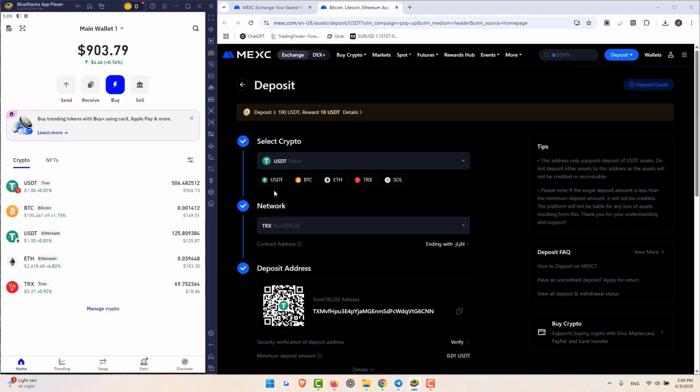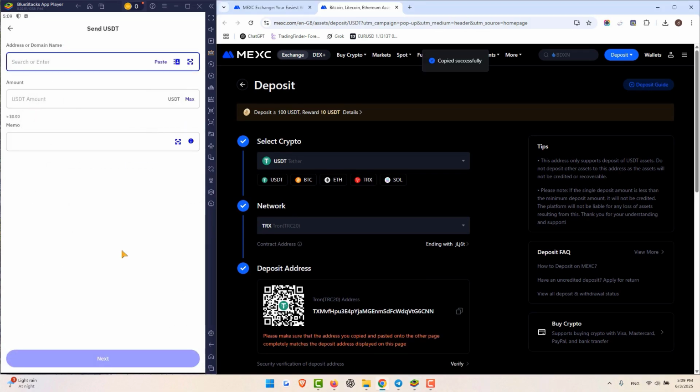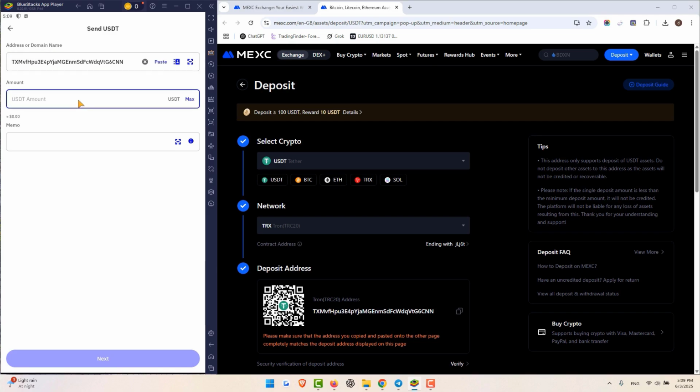Open your wallet app on your mobile phone. Select the desired currency, which is Tether on the Tron network, and click on Send. You need to enter the destination address in the first field, and in the next field, select the amount you want to deposit. Click on Next.